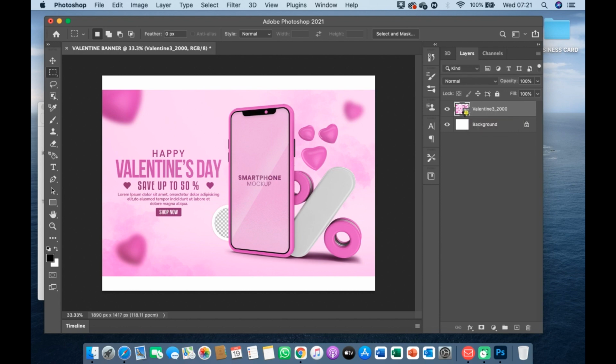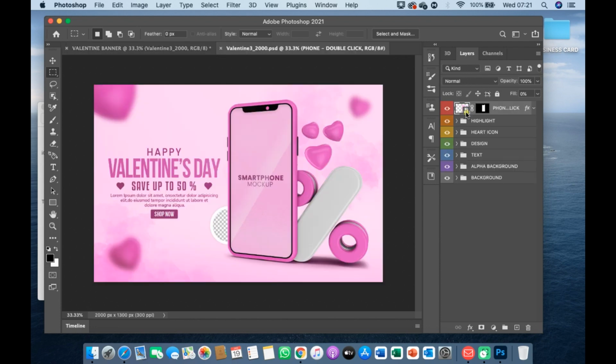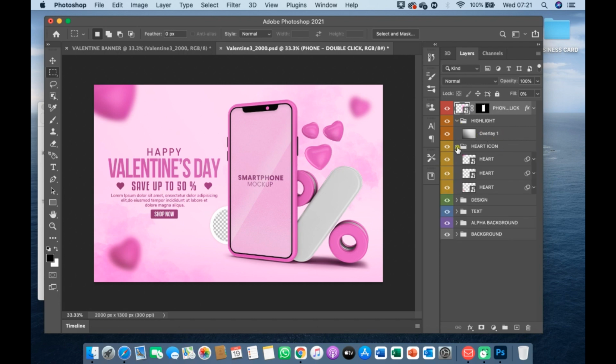Click on the smart object. Now we've opened the file. Click on highlight. These are the designs. If you close it, you see that they are out. So those are the designs.